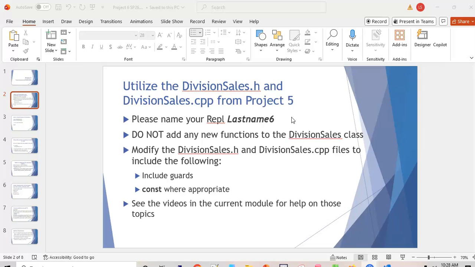You do need to modify the division sales.h and division sales.cpp to include a couple of minor items. The first one is to utilize include guards in your division sales.h file, and I'll explain that in a moment. And the second thing is to make your functions constant where appropriate.